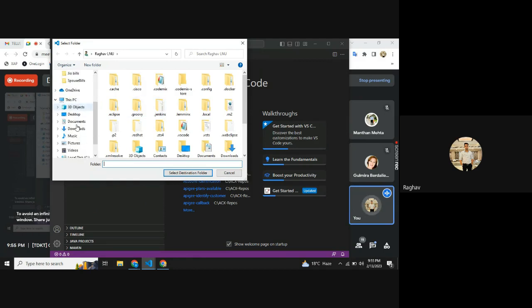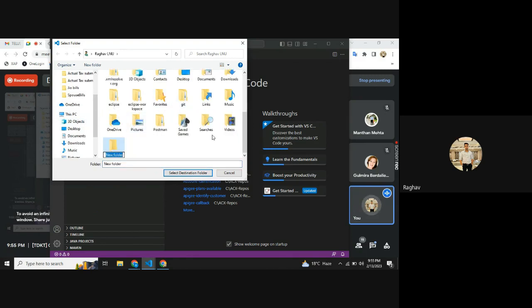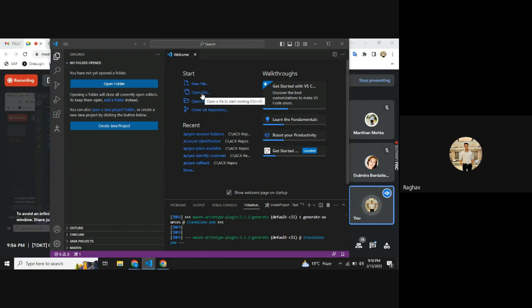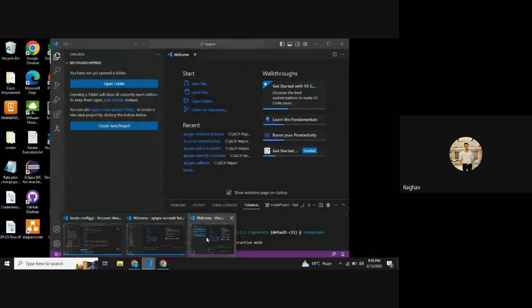And here you just need to select your destination folder. So any folder you can create anywhere, just like here I'm going to create a new folder, abc. Okay, I just selected. Now it is going to create. So this is the way to create the project. Now I have created multiple projects, so I will show you step by step in my created project.